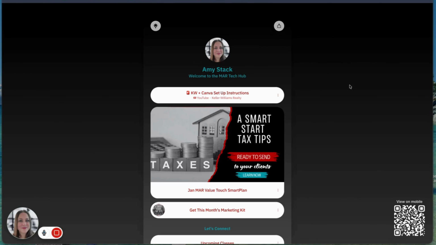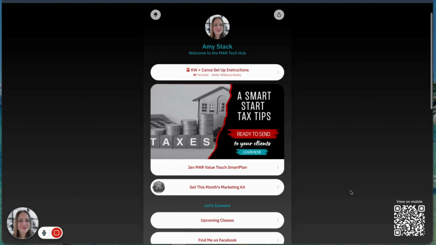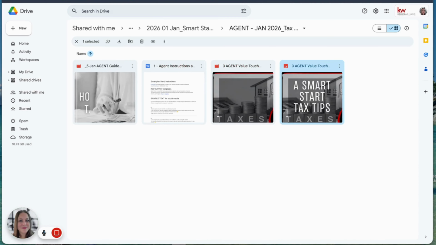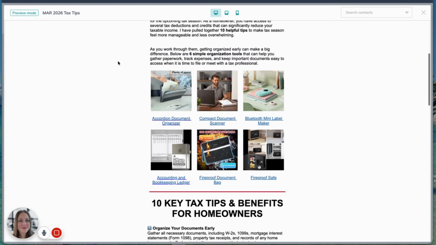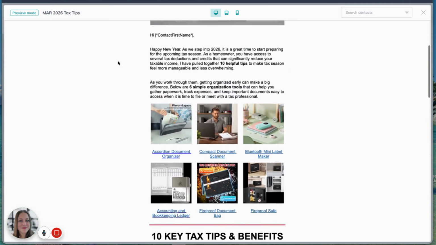Now we have the MAR Tech Hub. You'll see at the bottom right, if you don't remember how to get here or don't have it saved, you can scan that QR code. But this is where you can find all of our latest and greatest marketing kits. So the training video will always be right here, followed by the link to get the marketing kit, which is this folder right here.